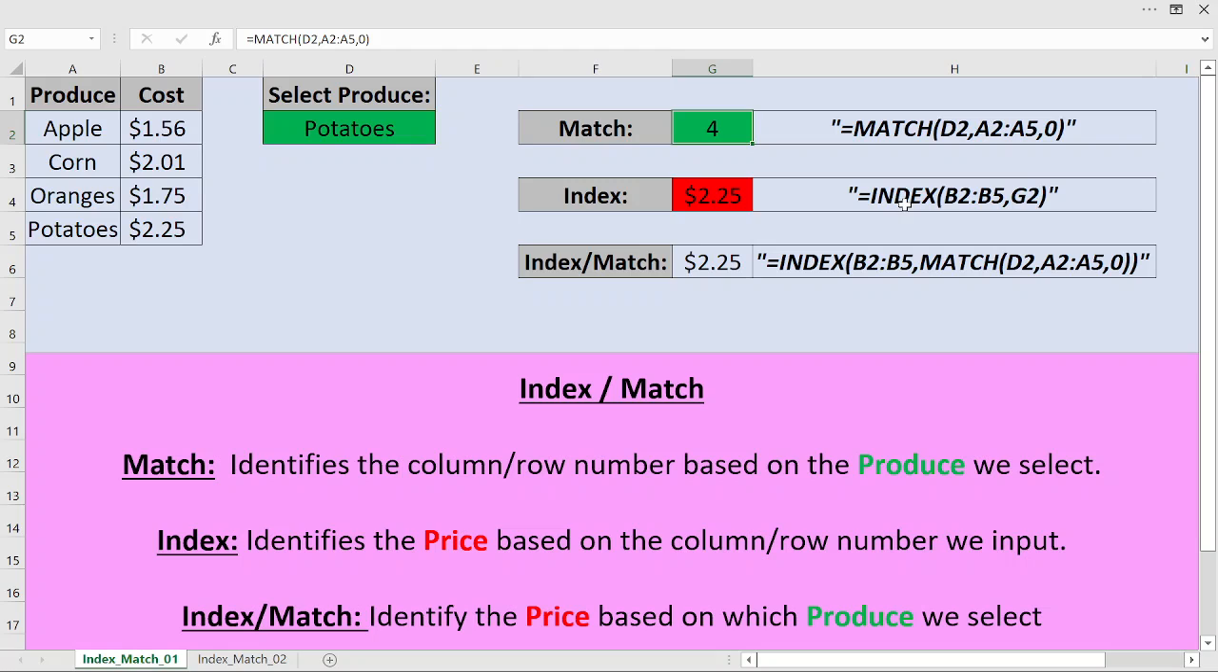$2.25. We would write index B2 to B5, meaning search within B2 to B5 and return to us the price in the fourth position. That would be potatoes, $2.25. If we were to change this to corn, corn would match with us the second position. And then the index would tell us that the second position within the prices is $2.01.